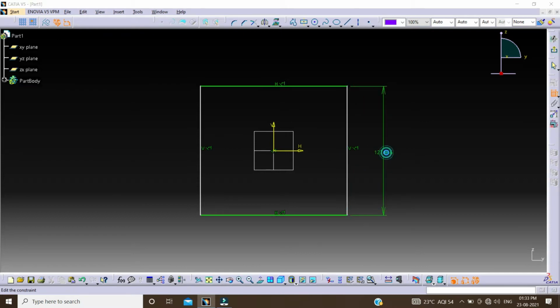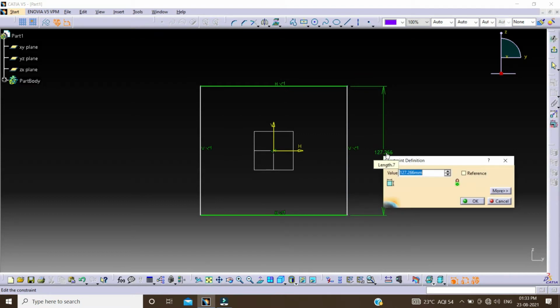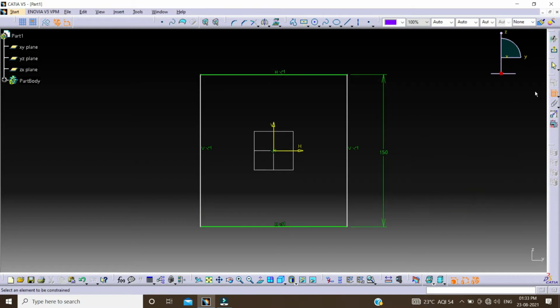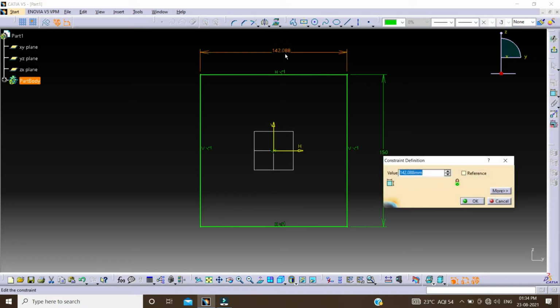Double click here. Give the dimension 150 mm. Click OK. Again click on this line. Double click, 100. Click on OK.